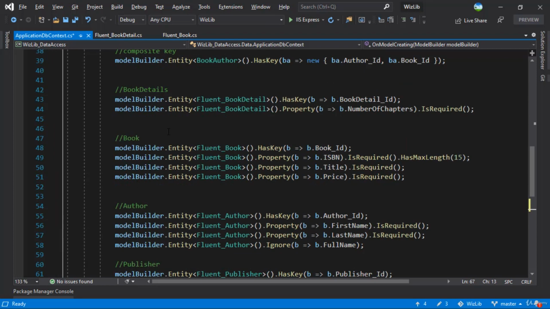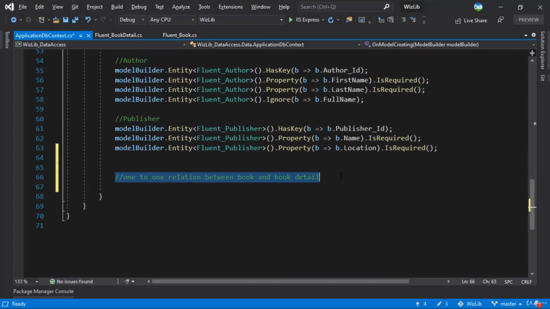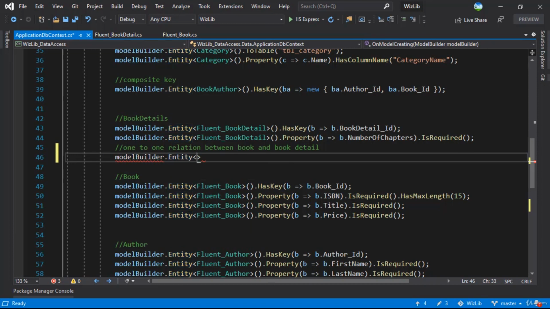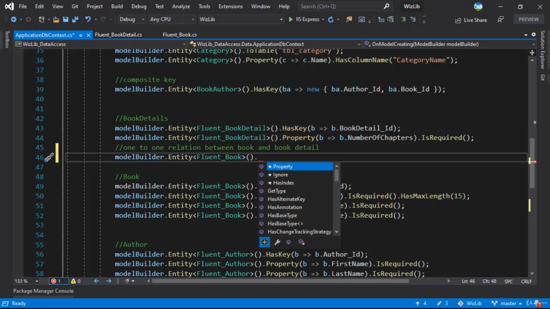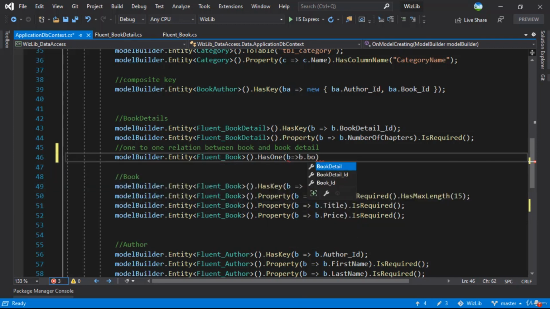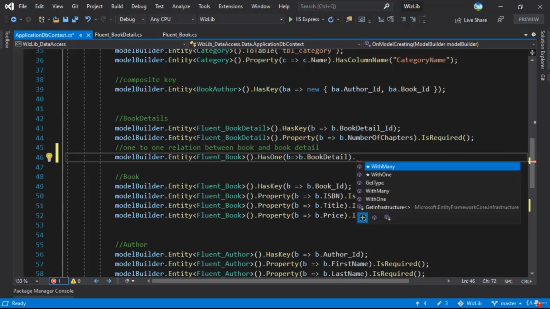We are right here. We have the book detail, so we can set it up right here. And first thing is model builder dot entity, and in here we have to think what will be the entity. The entity will be Fluent book because that has the navigation property. Then inside Fluent book, the first thing that we have to define is has one. Every book has one book detail. So we can say B goes to B dot, we have the book detail here. And then what is the relation of book detail to the Fluent book? For that we'll say dot with.